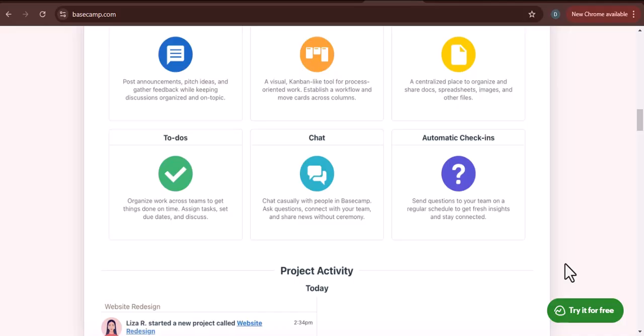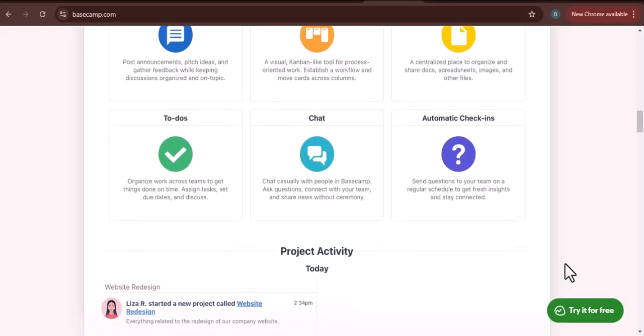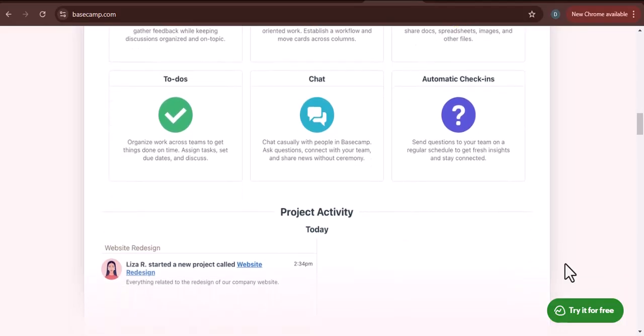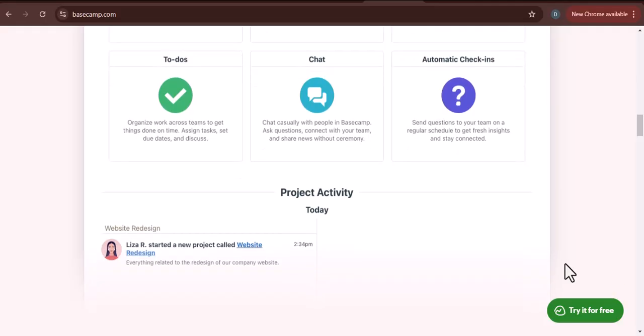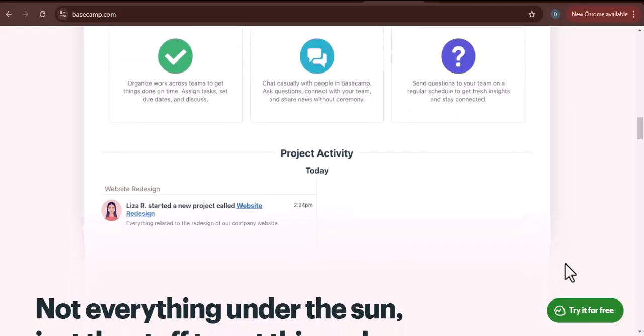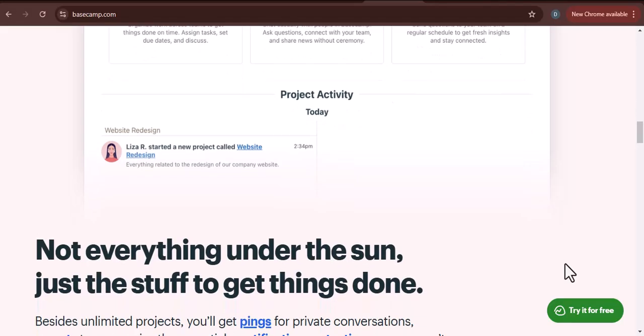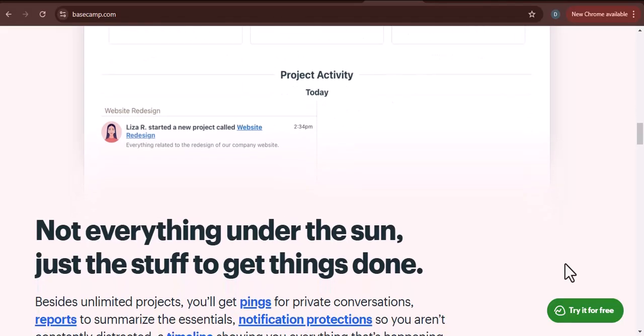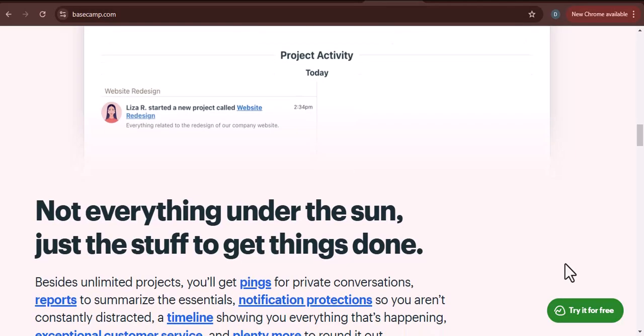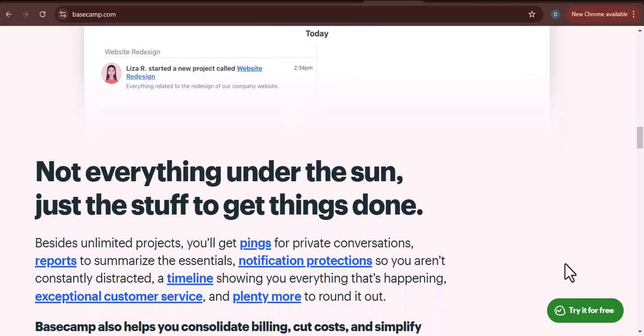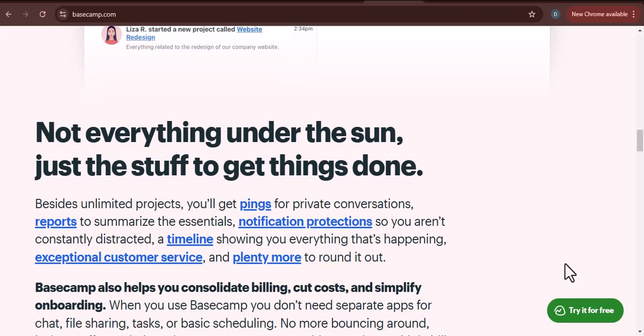You can also use Basecamp's search functionality to quickly find past messages. This is invaluable when you need to refer back to a specific decision, a piece of feedback, or a document that was shared weeks or months ago. No more digging through endless email threads or sifting through fragmented chat logs. Everything is organized and easily retrievable within the context of the project.